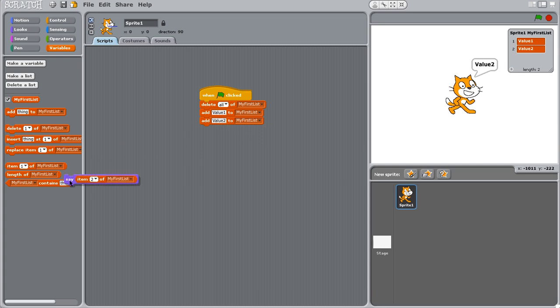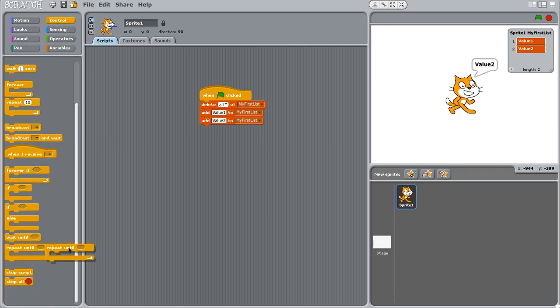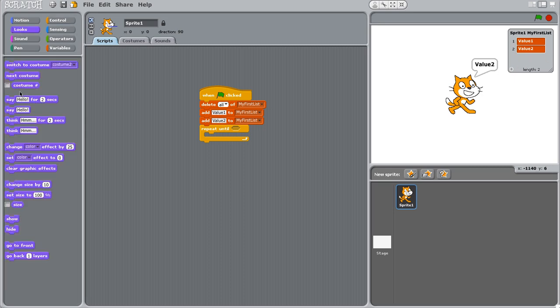All right, excellent. Something else that we like to do in the computer science world is iterate over a list. So that means that we want to read all the items in the list, one after the other. And in this case, I'm just going to print them out. So what do we need? We need some type of loop. And here I'm going to use repeat until. Okay, so we want to repeat until we've reached the end of our list. And what we're going to be doing is printing out the value of one item in that list.